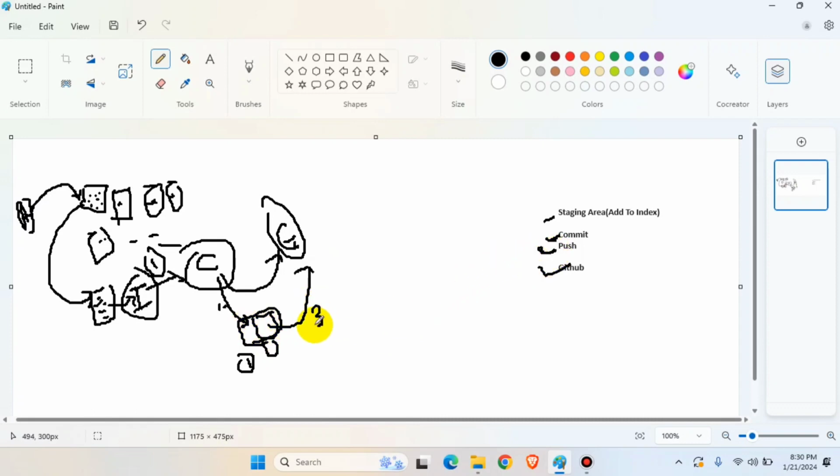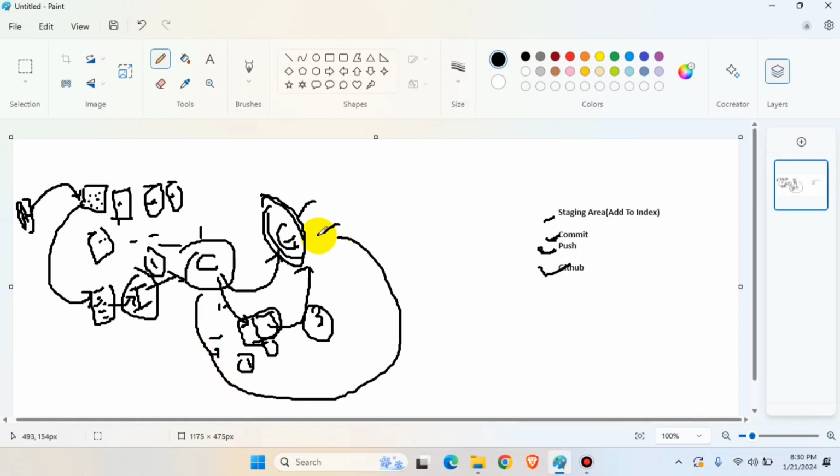So, third step, whenever you push the code, it goes from the local branch, the local repository, to your GitHub repository. This is the remote branch or remote repository. This is the local, this is the remote. When you make a commit, it goes to the local repository, local branch, and once you make a push, then it goes to GitHub, and then the whole process happens.